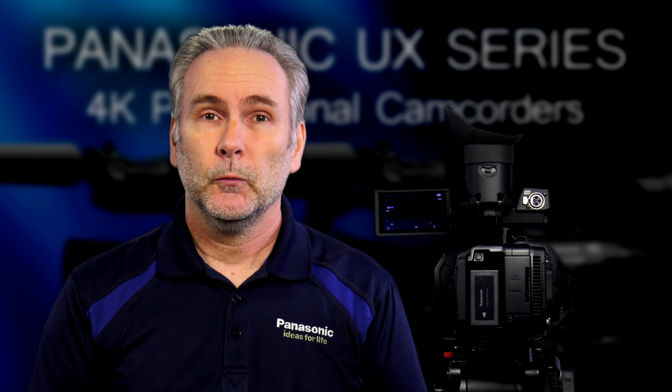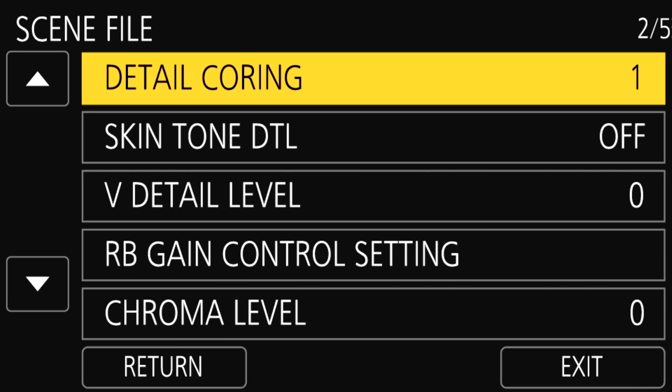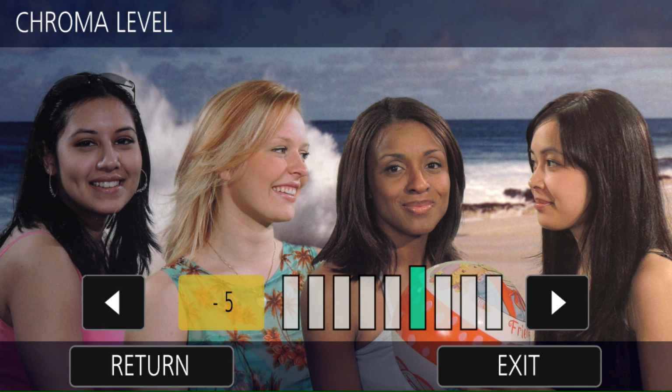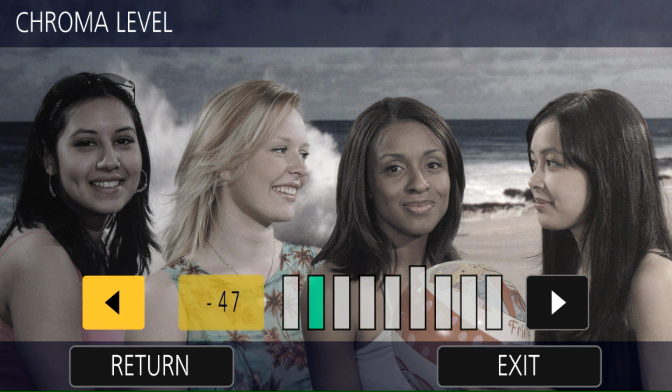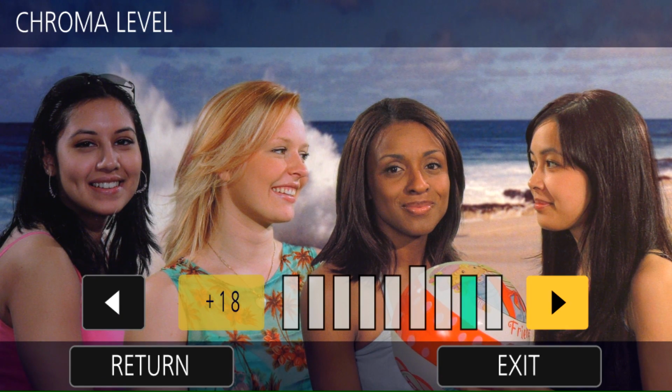Then we have a couple of ways that we can adjust the intensity and the character of the color. We can go first of all to the scene file menu and look at the chroma level command. And this adjusts saturation. The lower you set it, the more muted and paler the color becomes until you get all the way at the bottom at -70 and there's just no color whatsoever. The higher you set it, the more saturated the colors become, the more rich the color becomes.